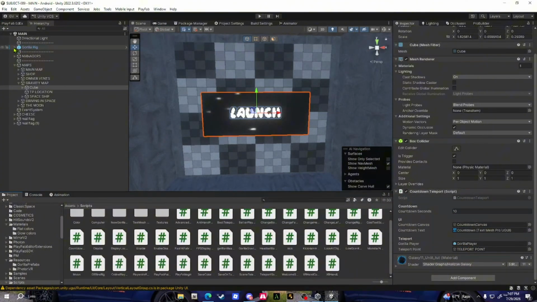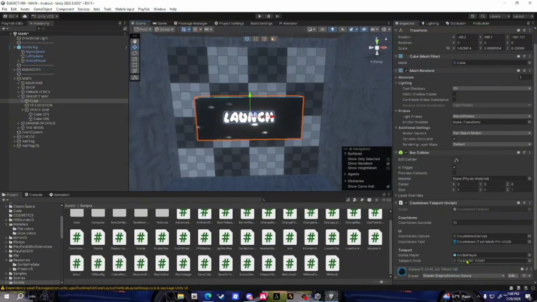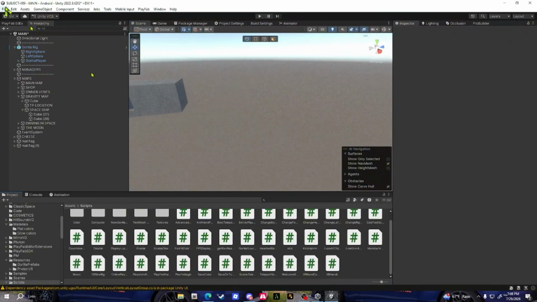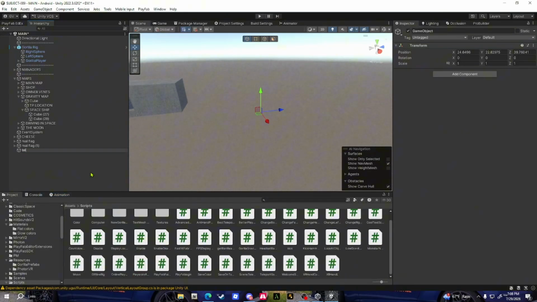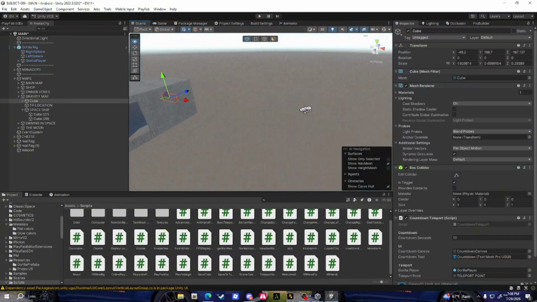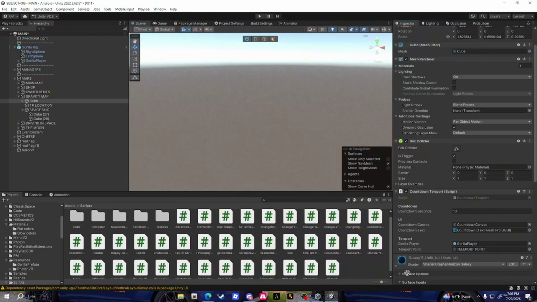Then click the drop down on Gorilla Rig, get your Gorilla Player and drag it into Gorilla Player. Then for Teleport Point, go to where you want the player to teleport to, right click, create empty, and call it whatever you want. I'm just going to do Teleport. Put it wherever you want the player to be teleported to. Go back to your button and drag this into the Teleport Point. I already have mine, so I'm not going to, but just drag that into Teleport Point.